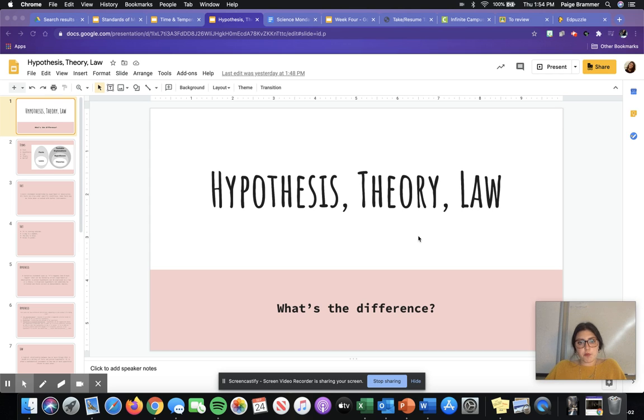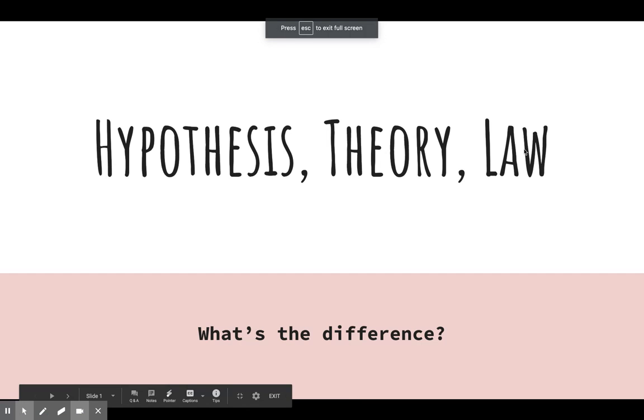Okay, guys, we are going to talk about hypothesis, theory, and law today. Those are the three big terms. There'll be a couple other terms within this same slide deck that aren't listed here on the main thing, but I just want to get you all familiar with the difference between these different terms in science. So let's go ahead and start.